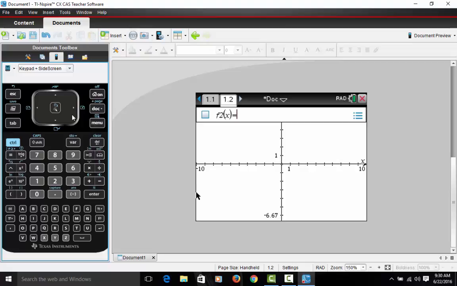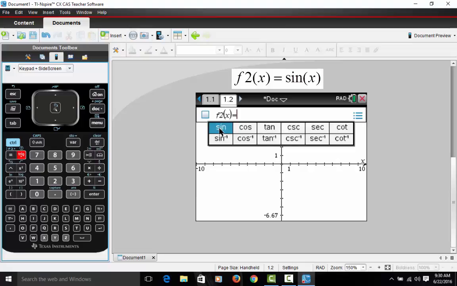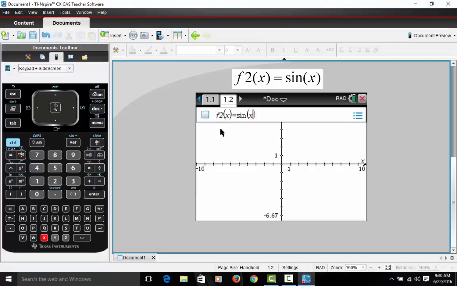Note that the function f2 is shown in the entry line. If you wish to look at the function f1, press the up arrow. Scroll back down to f2 and enter f2(x) equals sine x. This can be done in two ways. Either use the trig key and select sine, completing x in parentheses, or by typing directly sin(x). Press enter to see the graph.